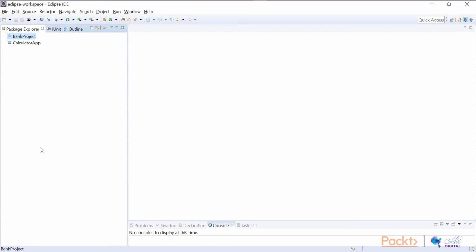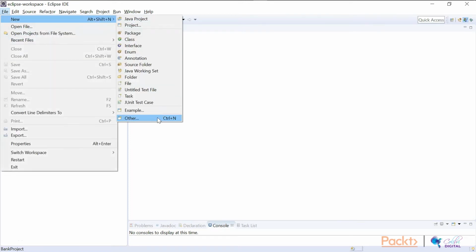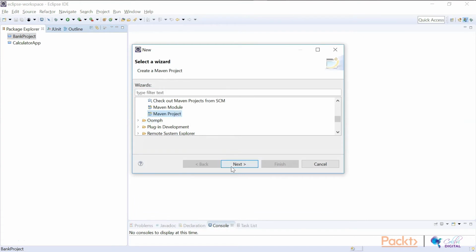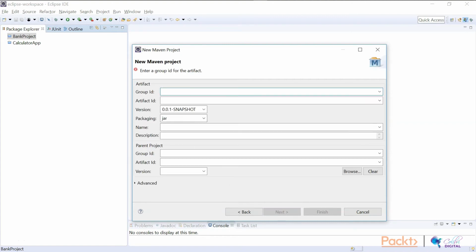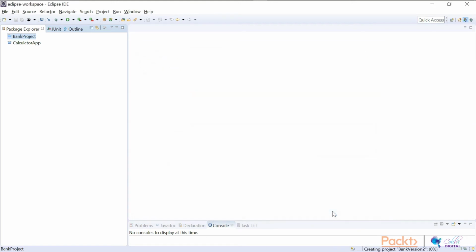Right, now that you've opened up Eclipse, we can create a new Maven project. So I'll go to Other and we'll create a new Maven project. Let's create a simple one. Let's use bank version 2 as the group ID, and let's make the version, for fun, 0.0.1. Give this a name of Packed Bank, just for fun. We'll say finish, and we should see our bank version come up here.